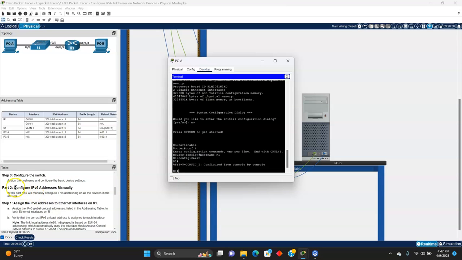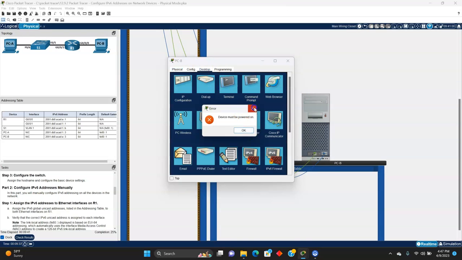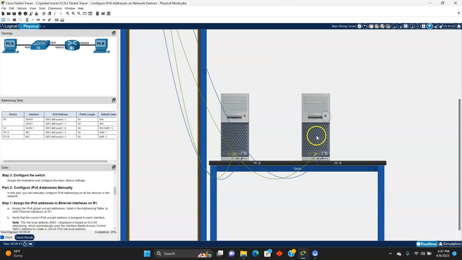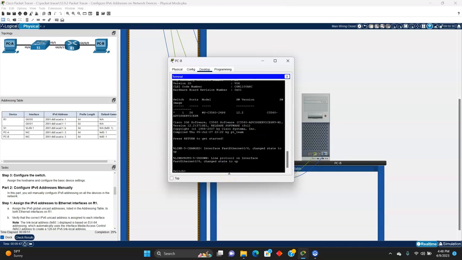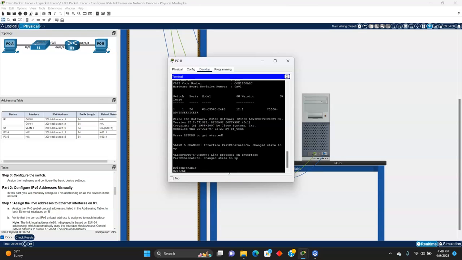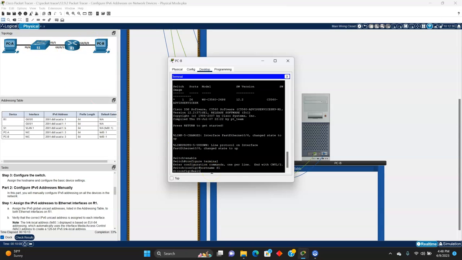Okay, the next step says also configure the switch, but we can come back to the switch, or I can just do it now actually. I'm gonna go to desktop. Oh, we haven't turned on the PC, so just press this. Desktop terminal, press OK. The way we configure the hostname is the same as the router. We go to configure terminal, and then I'm going to type hostname S1, as you can see here, for our switch number 1. I'm going to press enter and then exit.